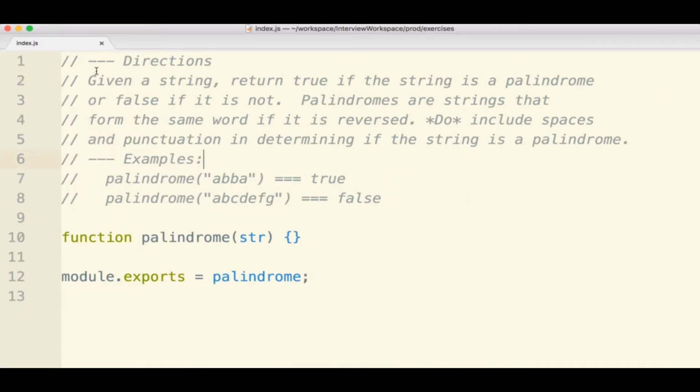Back inside my code editor, you'll find the directions listed at the top. So the idea behind a palindrome is that we should be able to reverse a string. If the reverse string is equal to the original one, then that word is a palindrome. Otherwise, it is not. So for example, if we take the string ABBA and reverse it, we end up with the string ABBA. This is the reversed form of ABBA.